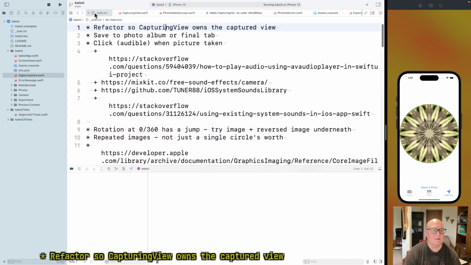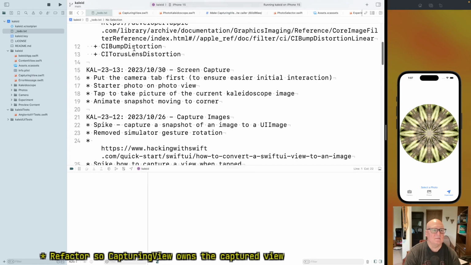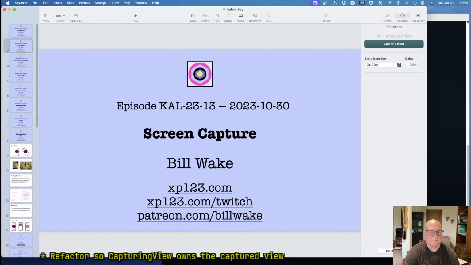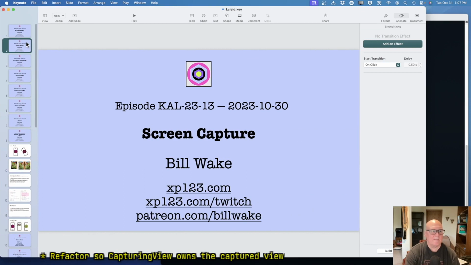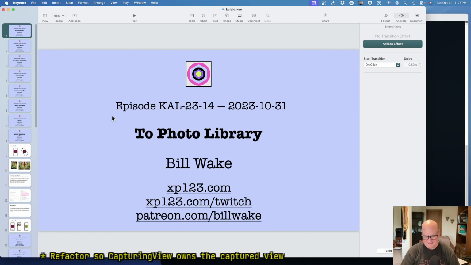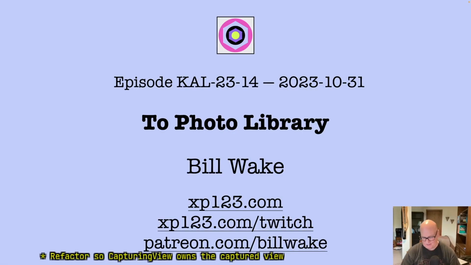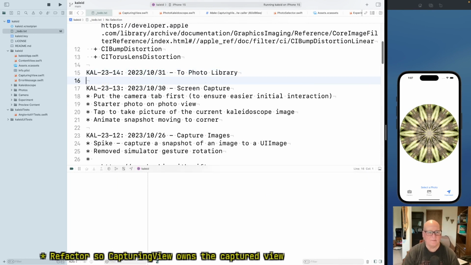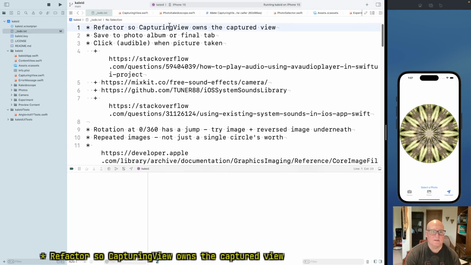All right, to do. And this is the 14th. Did I show that? This issue is to the photo library. Or episode, I should say. Okay, so that was this.